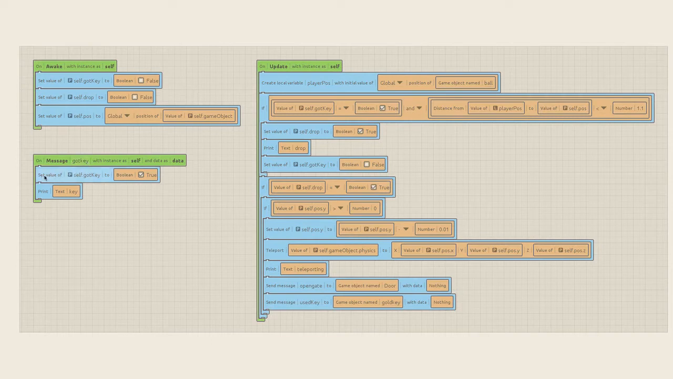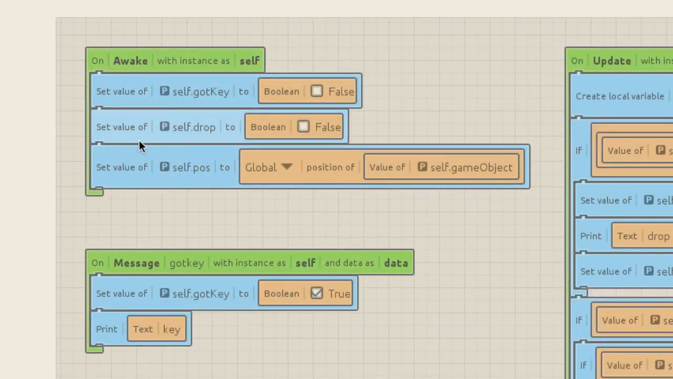And then what I'm doing in here is I'm setting the value of self got key to true, and that refers to a variable I set up in on awake. So the 3 variables I set up in on awake, one is called self got key, and I say that's false. The next one is value of self drop, because I want the pressure plate to drop down. That's false at the moment. And I also set the value of self position, so I grab the block's position and I attach it to this variable here.